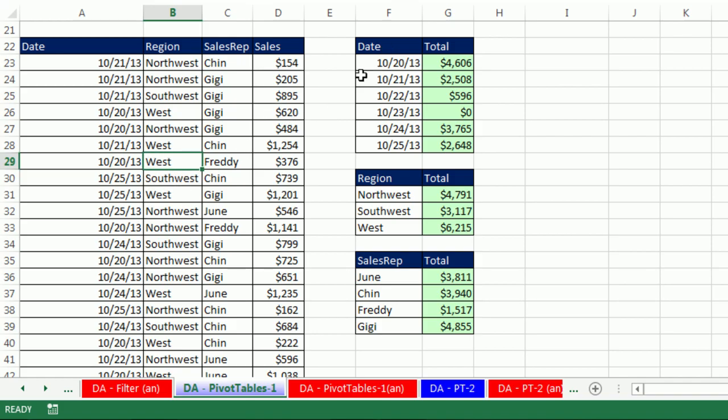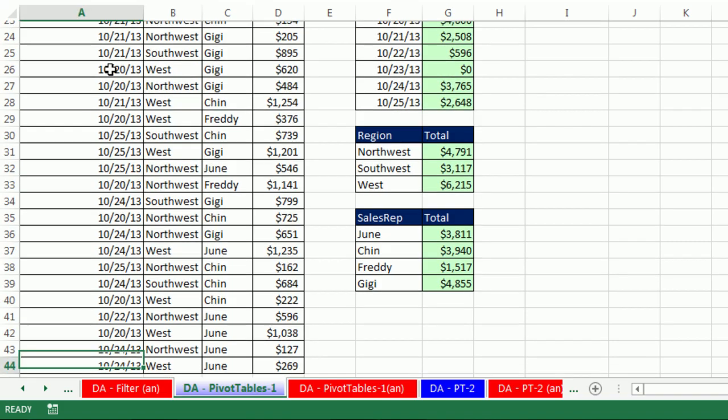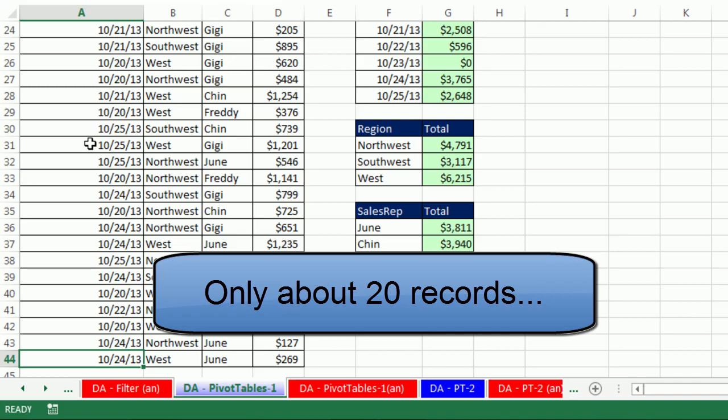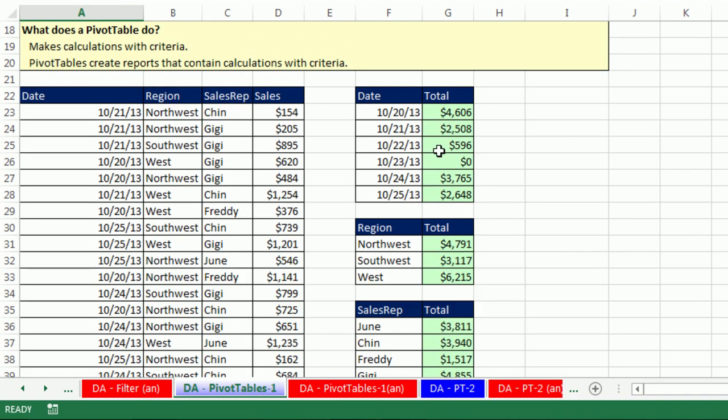Now let's look at the form of these reports. Because one of the tricks to understanding how a pivot table works is looking at what your end report needs to look like. Well, it looks like we need a total for all the dates. If I click in this top cell and Control down arrow, you see there's only 44 records in this small data set. But what did we do?